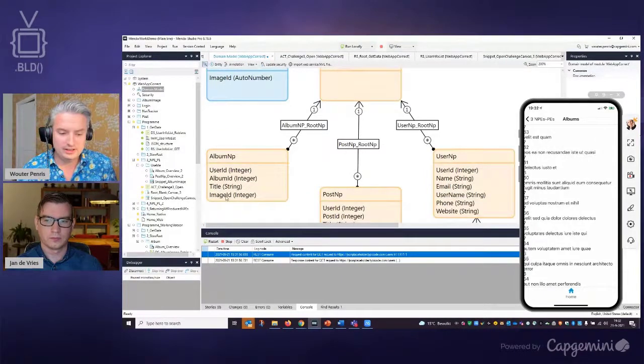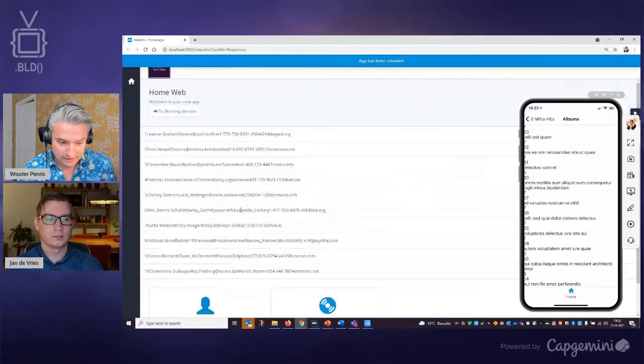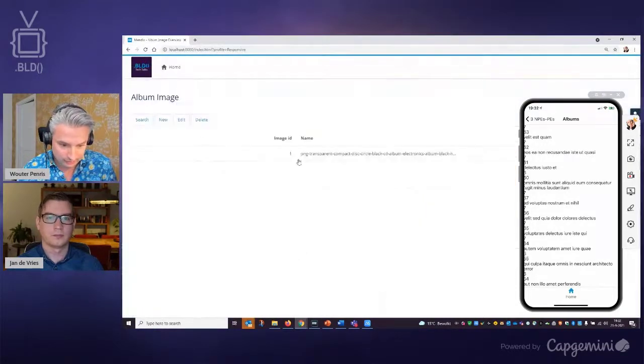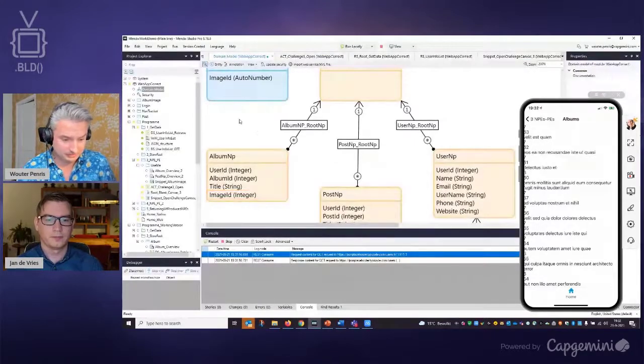So what I did is I added an image ID, which is a copy of this auto number. And in this case, I just set the image ID to 1. So it's going to always show that same image, namely the one that we have right here in our image overview that has the ID of 1. But hypothetically, you could make that dynamic in any way that you'd like. Let's see if we can get that in.